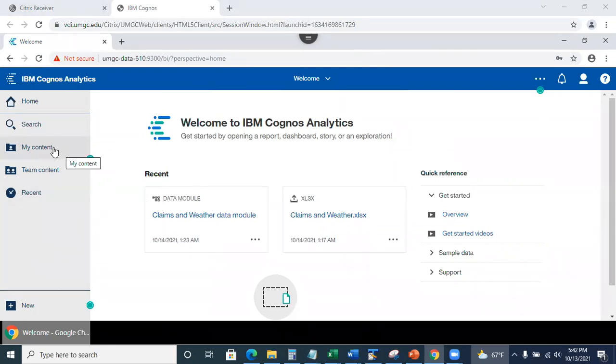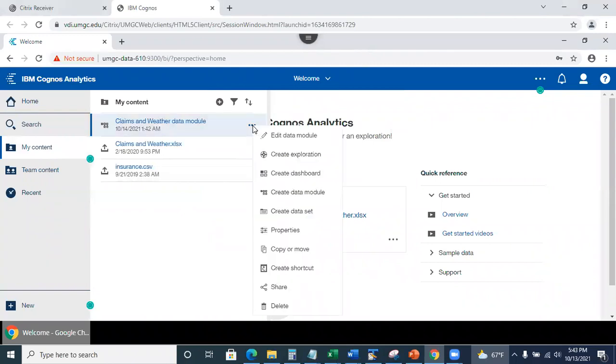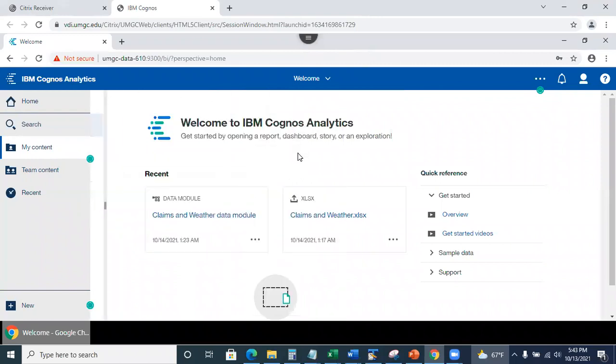Now, what we're going to do, this is my content. I'm going to create a data exploration, but I'm going to use this data module. I'm not working from the data set. You will be working with the data set only for the first assignment, because in the first assignment the idea is to show your professors that you know how to access your account. Just a checklist, okay? Now here, claims and weather data module, I'm going to do this: create data, create exploration.